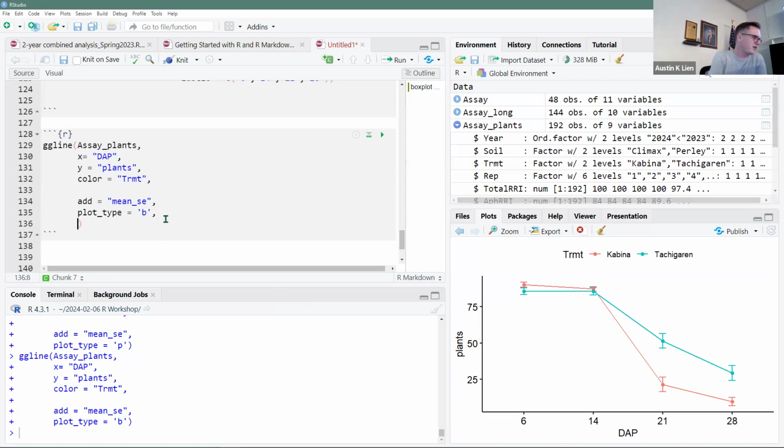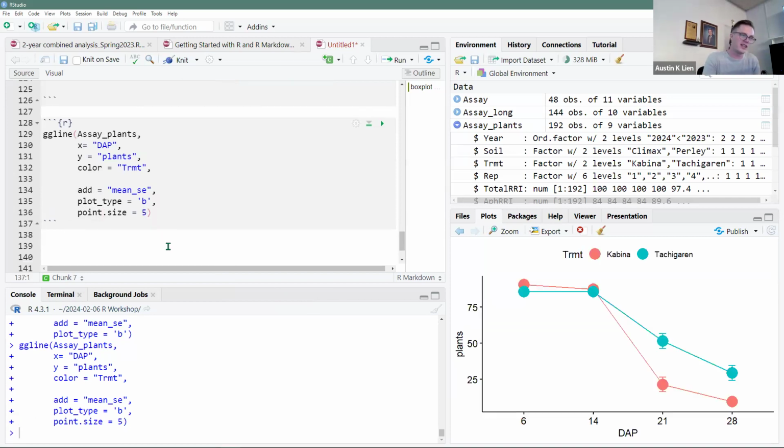Okay, what else can we do? So we can change the plot type. We have B for both point and line. We can also change our point size. Let's make it incredibly large and see what happens. Okay, that looks odd. But you can do this. Maybe I'll make it 1.2.